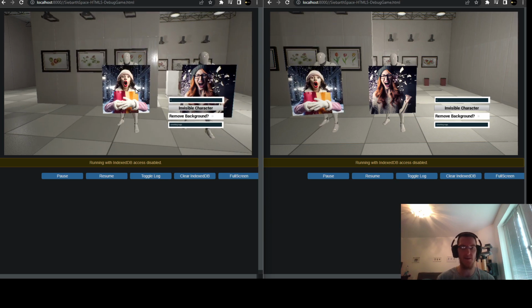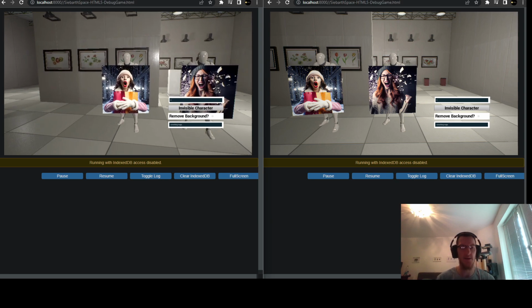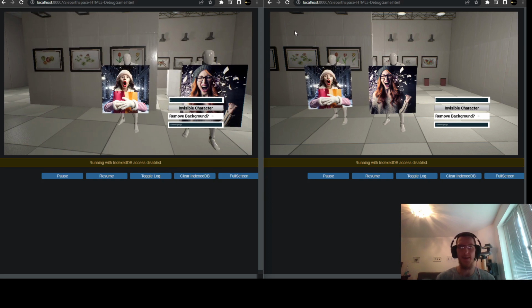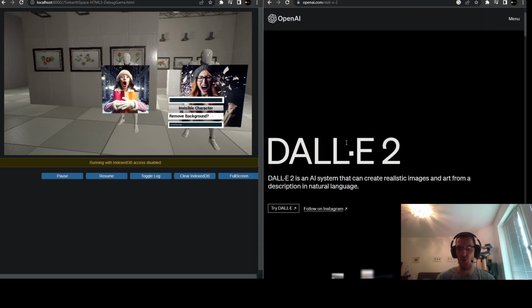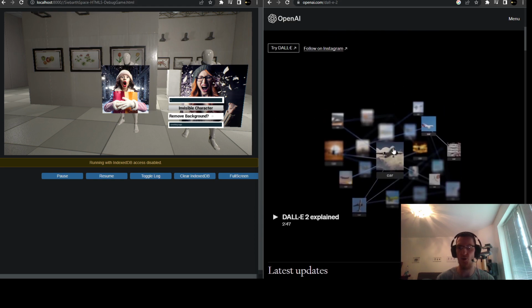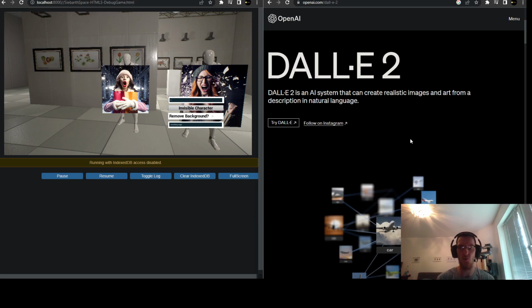So, hello guys. Today I want to show you something special. I tested a little bit around with the DALL-E 2 OpenAI stuff that can create images for you with text prompts. So you only write down something and the AI is creating an image for you.